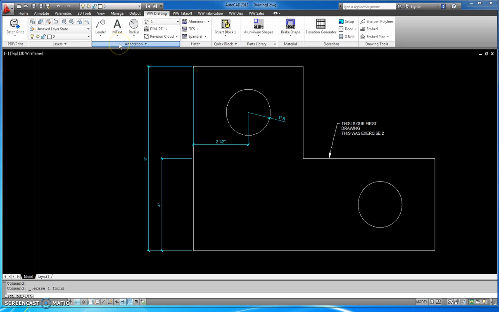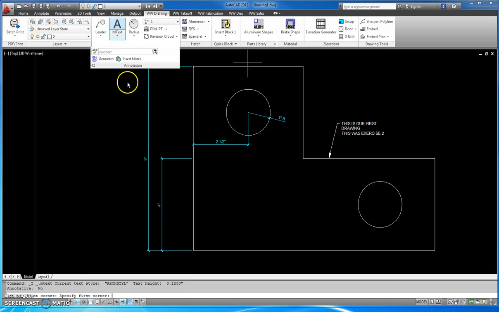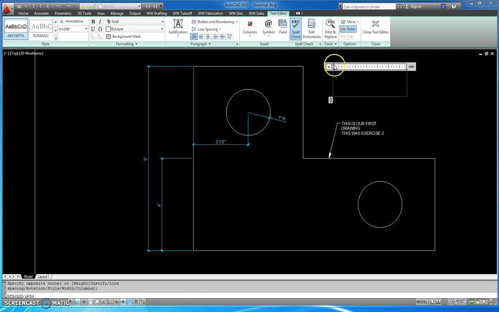So if I click over here back to my Annotate tab, this M text will give me a multi-line text box that I can type in. So if I click on that, it's going to ask me, where's your first corner going to be? So I'm going to click, and then now I have this opportunity to create a text box of where I want to add my text. So I'm going to click here, and you can see now I have the same editing functions as before, and I have the freedom to type without a leader line.